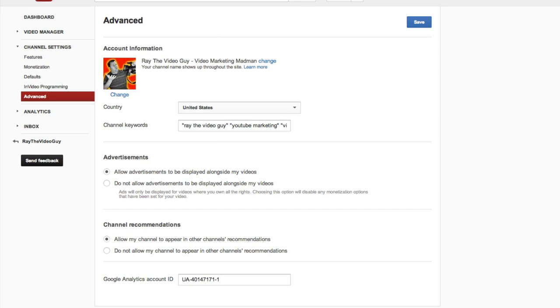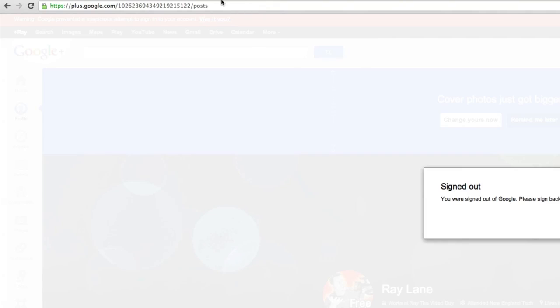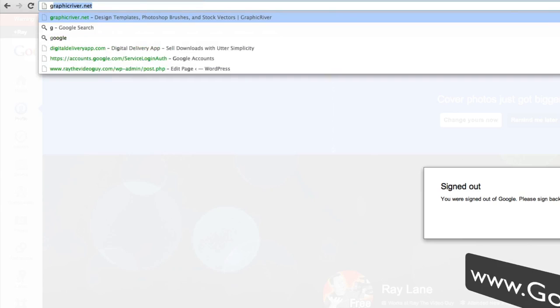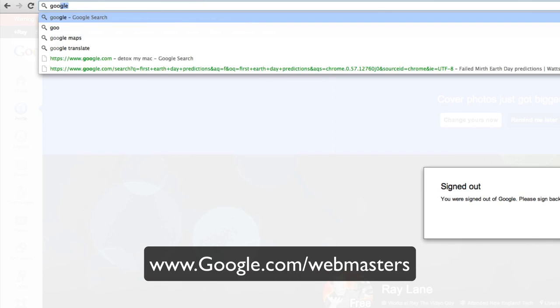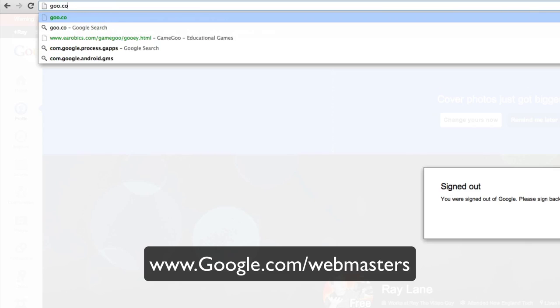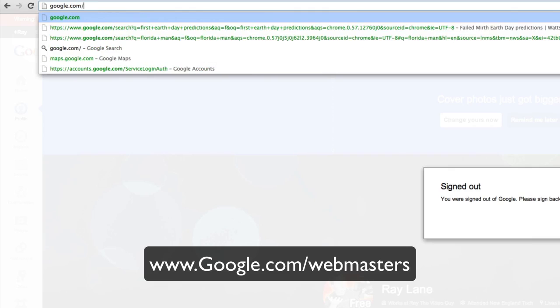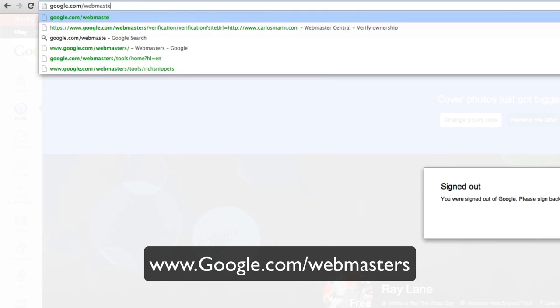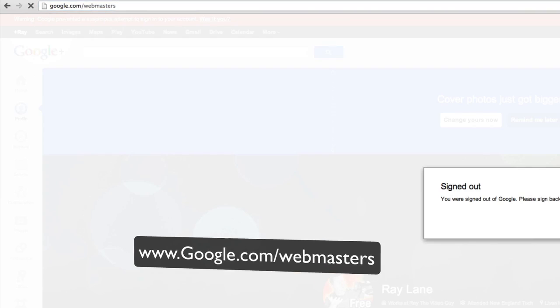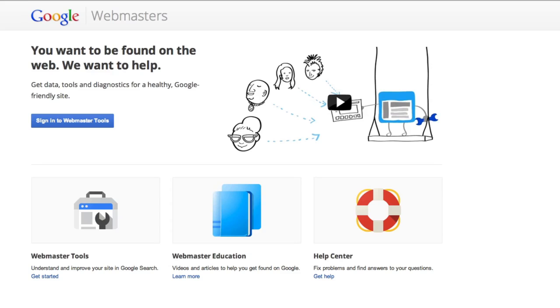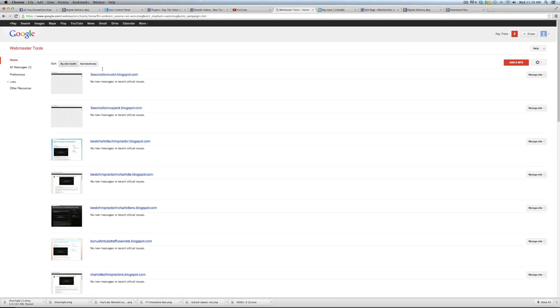The way that we do this manually is to open up another tab and go to Google.com/webmasters. You'll want to sign in to your Webmaster Tools, and in this case you want to sign in with the same username that you're using inside of YouTube.